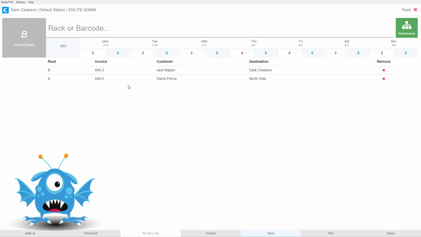If I make a mistake, I just have to hit the little X here. The little red X removes it. Let's add that guy back in. And I'm just going to rack one more order here, 6-2.